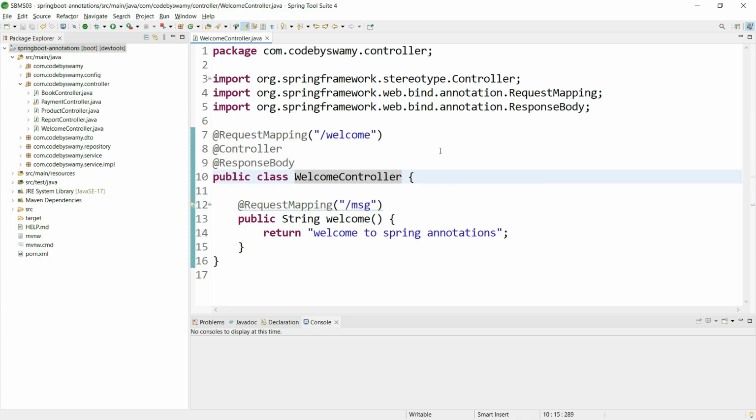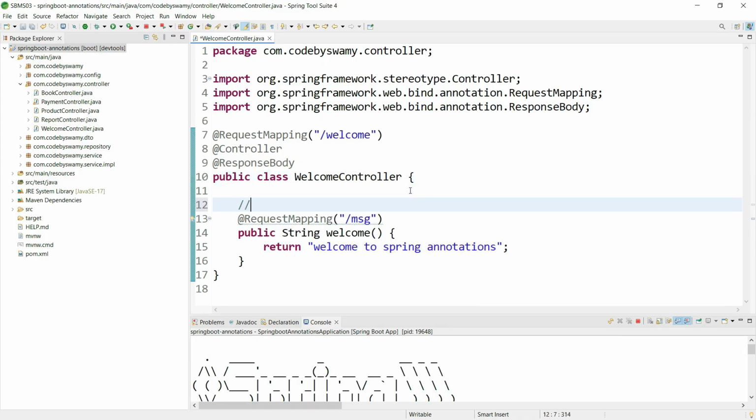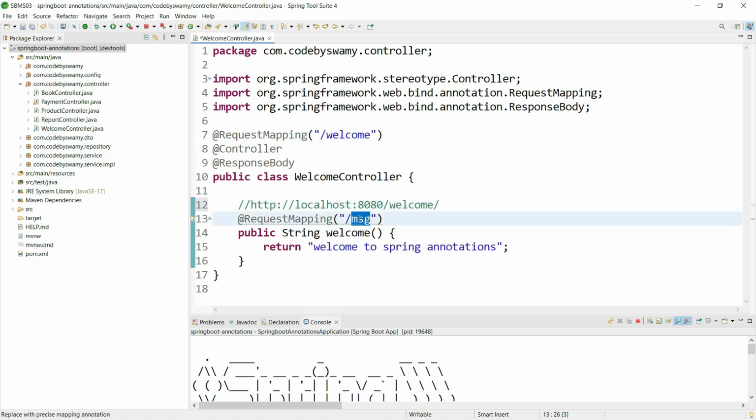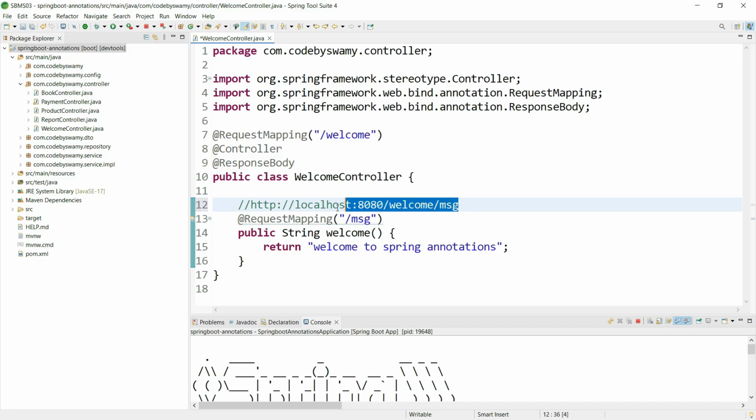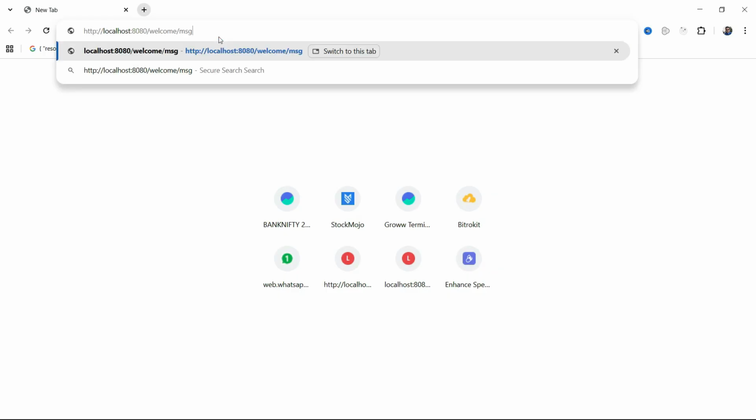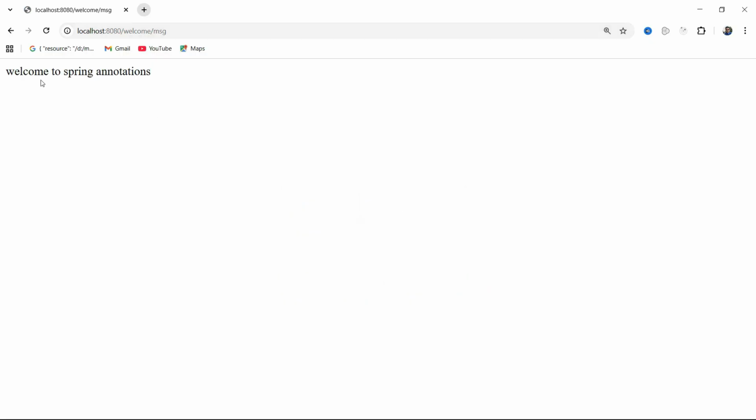Okay, let's start the application. URL is http://localhost:, port number is 8080/, this is the base URL welcome, / this is the specific method endpoint. Let's copy this URL. Go to browser, paste here, hit enter. See, welcome to Spring annotations.